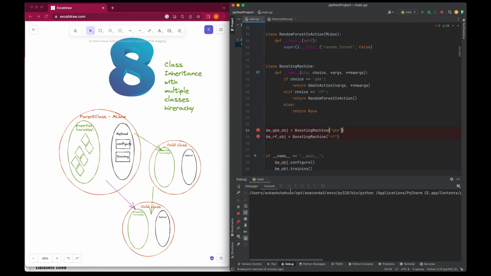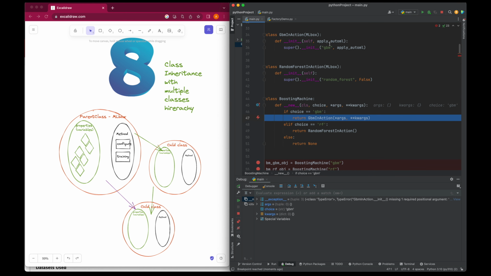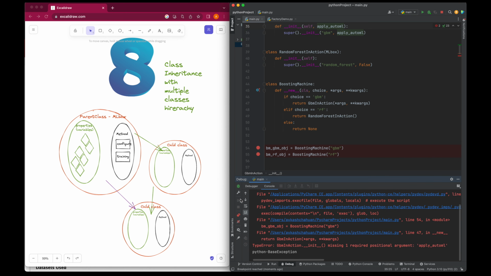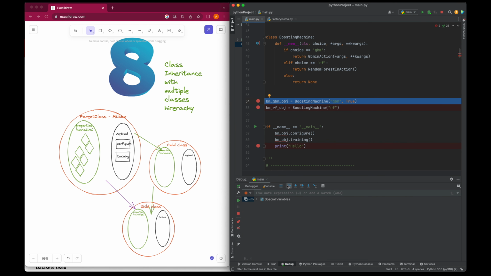So let's debug the code. We are going to definitely hit the error with the BM because it's expecting some of the parameters which we haven't passed. So in the GBM, we need to say whether we want AutoML or not. So that's one problem we need to solve. So we could say, yes, we want the AutoML. Let's run this code now. We should not have issue with GBM.